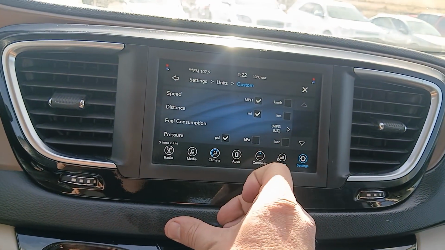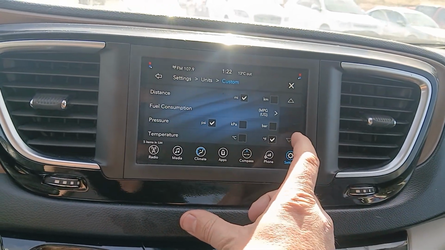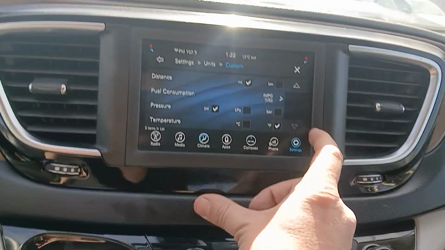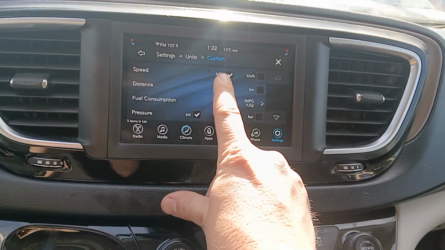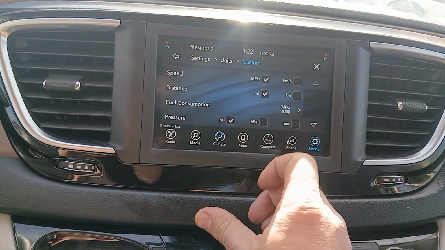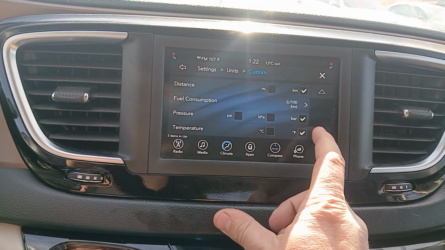or in custom if you want it in a different, for whatever reason. Say you want one in Fahrenheit and the other in kilometers, you can do that too. And then miles per hour or kilometers per hour. I'm in the United States, so I'll have them all on the miles. But once you change them, it'll just automatically change it through the vehicle.